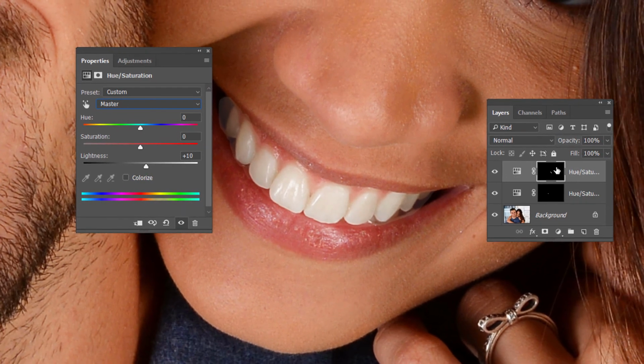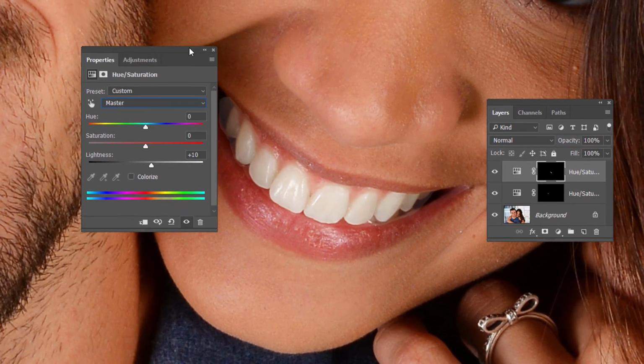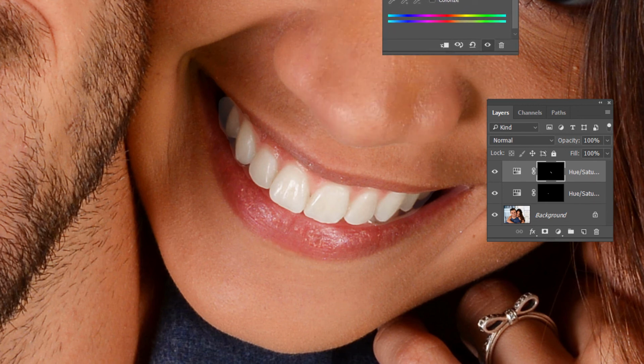So all I need to do now is clean up this area around her teeth. For that, I'll paint with black on the layer mask. So I'll drag the properties panel out of the way. I'll make sure I have the layer mask selected.